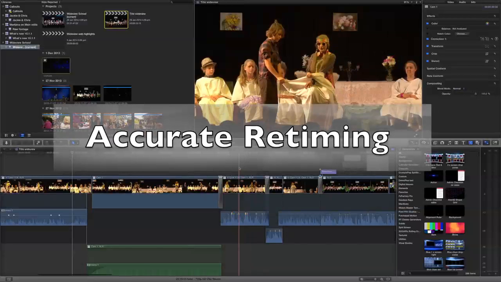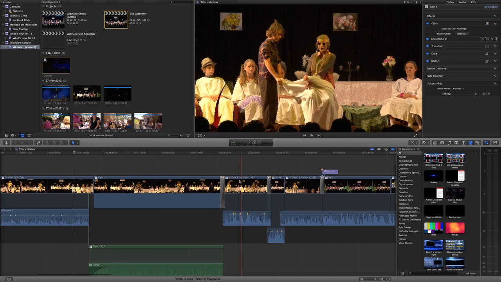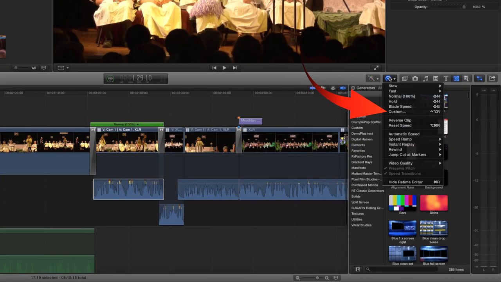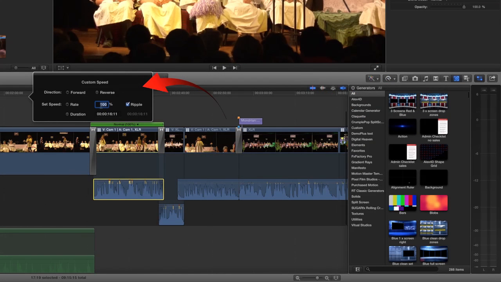Retiming of clips is much more accurate now, and you can insert numerical amounts for your retiming. So if we were to select this clip here, if we look here at the custom retiming, then we can change that to 87%. So we can select forward or reverse direction.